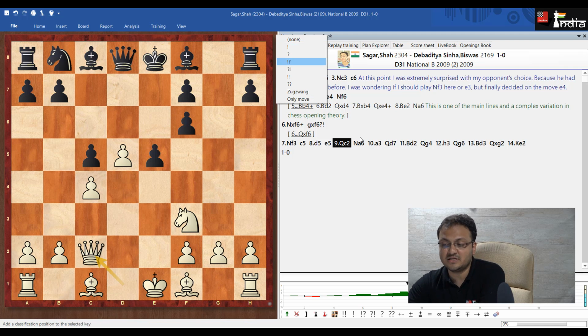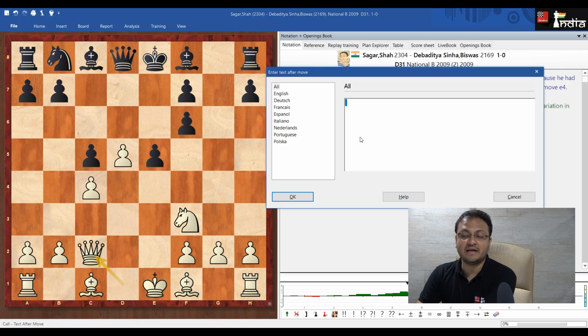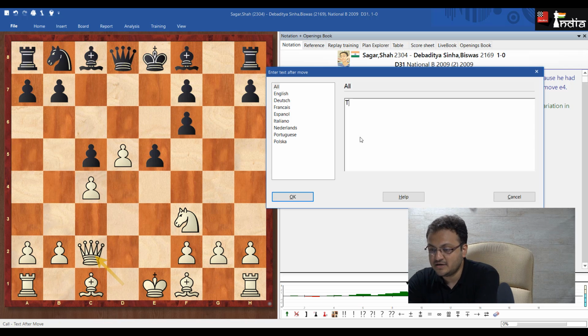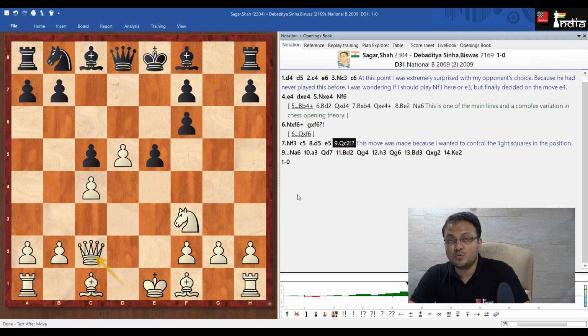I can put the interesting mark here, so I did Shift plus 1 and played put the exclamation plus question mark, and I want to explain the idea behind this move. So I would write, this move was made because I wanted to control the light squares in the position. Okay, now once you write this, you want to show how the light squares are being controlled.